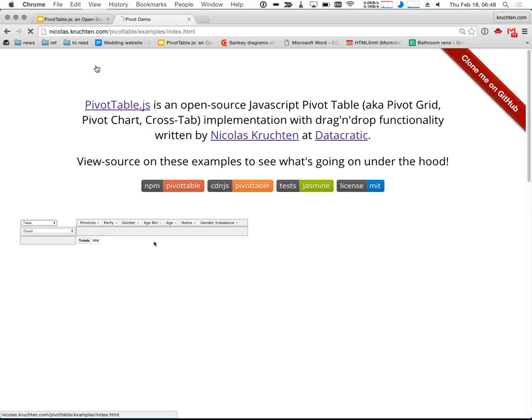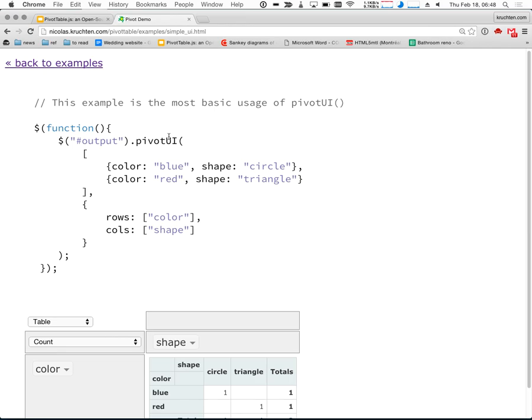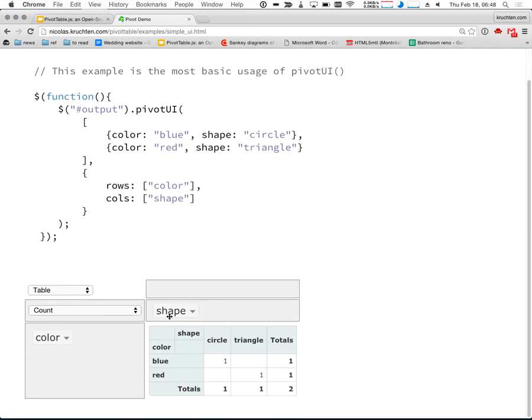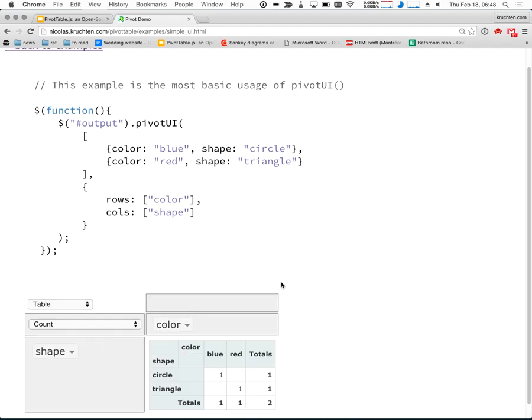The pivot method can be wrapped in the pivot UI method, which basically does the exact same thing. Here I'm just calling pivot UI, and now I have a UI. So it's preloaded with the rows and the columns the way I asked for them, but I can drag them around and do different things with them. So that's basically the high-level outline of the library.